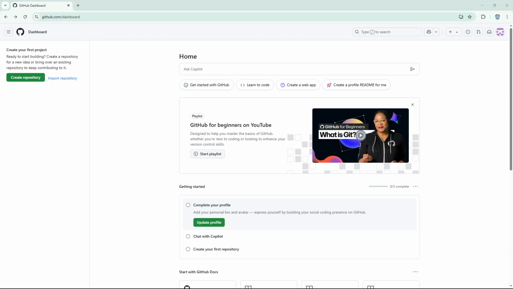In today's video, I'm going to teach you how to create a new gist on GitHub in just a few easy steps. Whether you're new to GitHub or just looking to expand your understanding of its features, this guide will clarify the process of creating a gist, a handy tool for sharing snippets of code or text quickly and effectively.